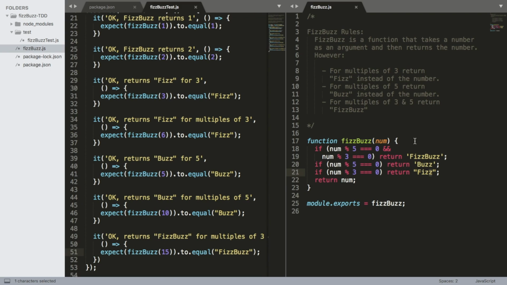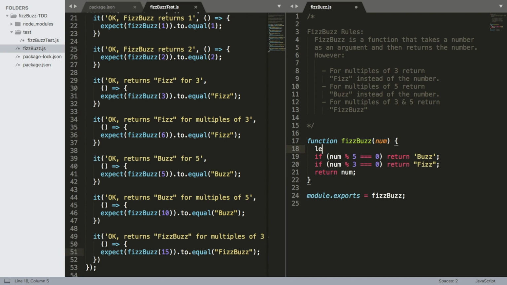So that means we can get rid of this top if, and we can replace it instead with let string equals just empty. And now here we can say that if it's a multiple of 5, we want to append buzz onto this. So we can say string plus equal buzz. And we can do the same down here. String plus equal fizz. And at the end, we want to return the string.